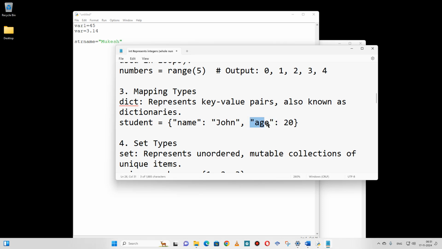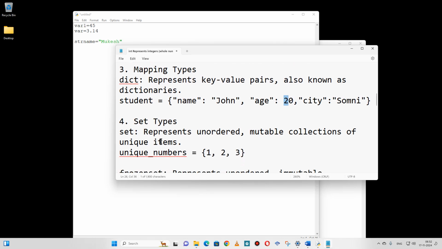So his age is 20. If you want to specify some more detail, you can just write, for example, city, and John lives in Somni. So you can write like this. If it is a string value, you have to put quotation marks, as you can see here previously, and if you have a numeric or floating value, there is no need for double quotation or single quotation marks.